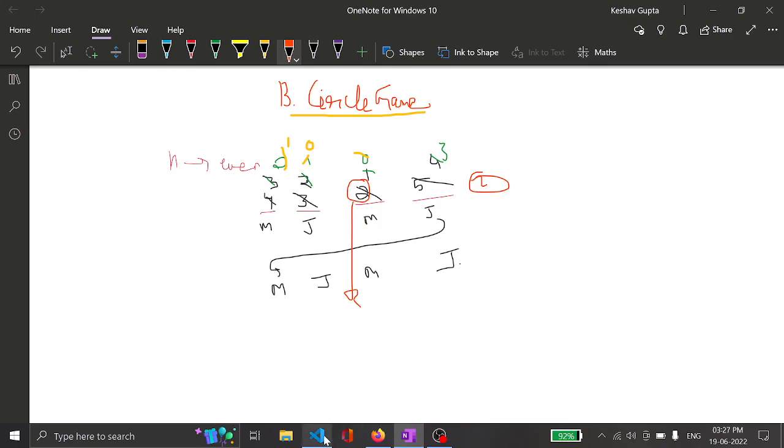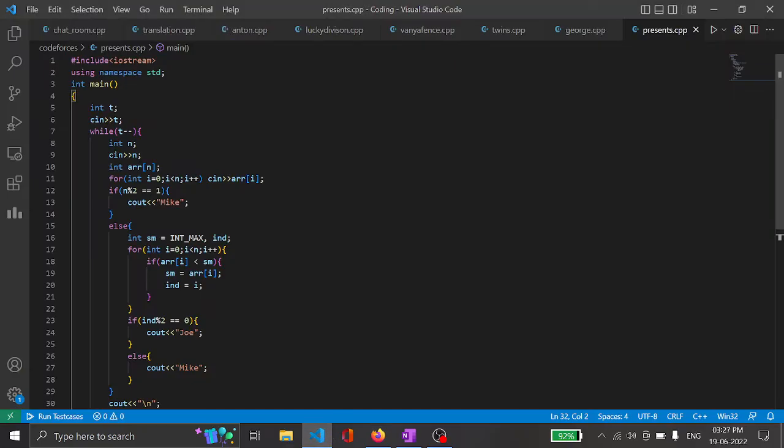So the code of this problem is this. You can see that I have initialized t for the number of test cases, cin t, while t minus minus we have initialized n, cin n, an array of n. For i equal to 0, I have inputted the array. Okay, it's fine. Then we will check if n is odd, because in that case it is always true that Mike will win the game, and we have to print the player who wins the game.